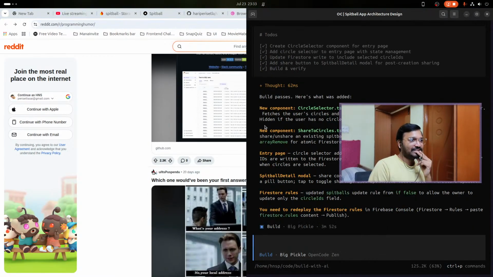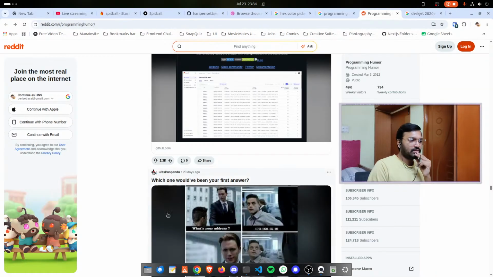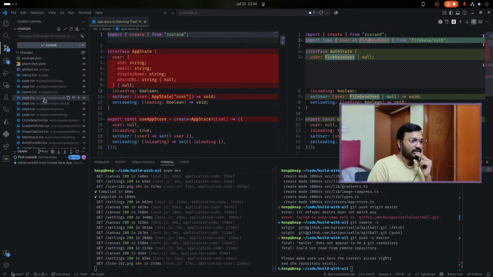Okay, it did something. New components appear on the entry page below the share to circles, entry page, split editor, faster rules. You need to deploy the rules. Okay, so I need to deploy the rules again. Why didn't you say that in the beginning?